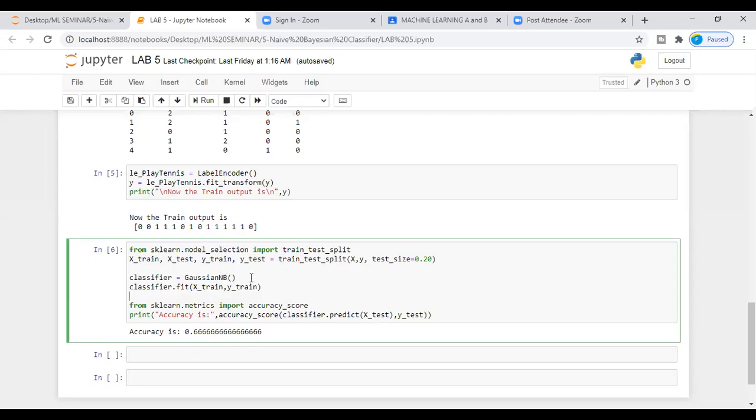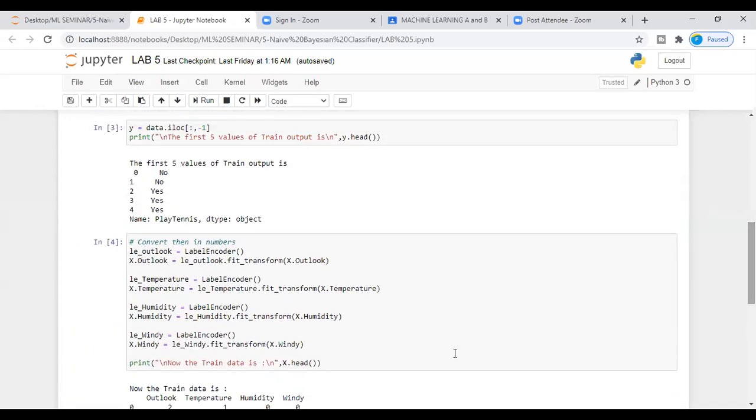And finally I go with the classifier equal to Gaussian NB. I feed the data, xtrain and ytrain, then I compute the accuracy. For this particular data set, my accuracy is 0.66666. So with this I wind up my session. Thank you.